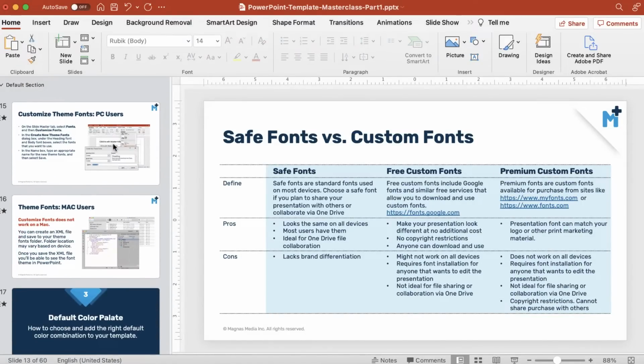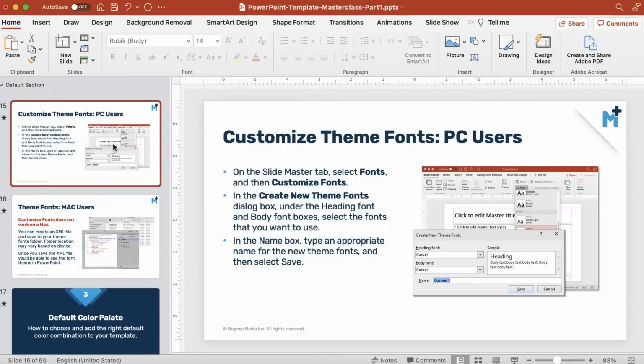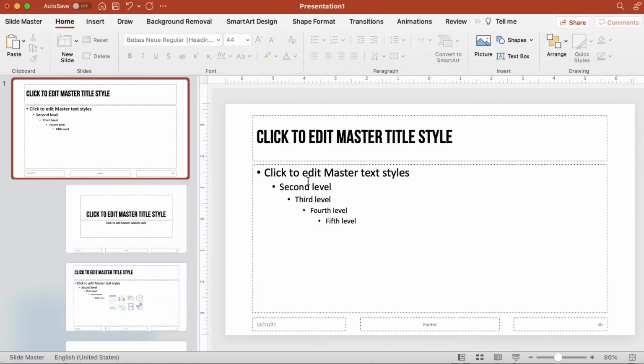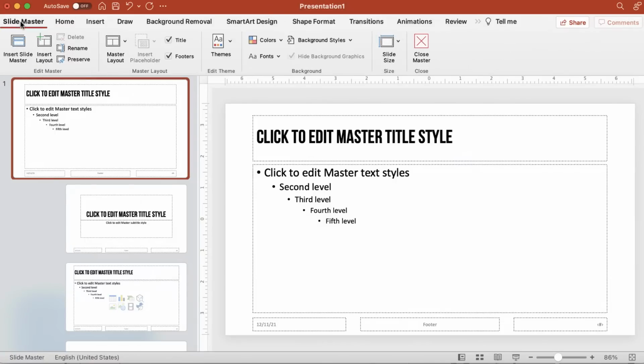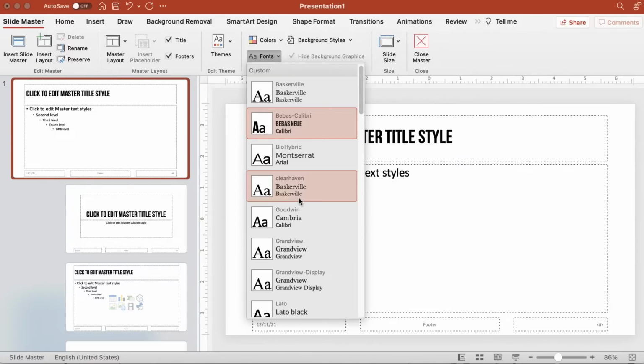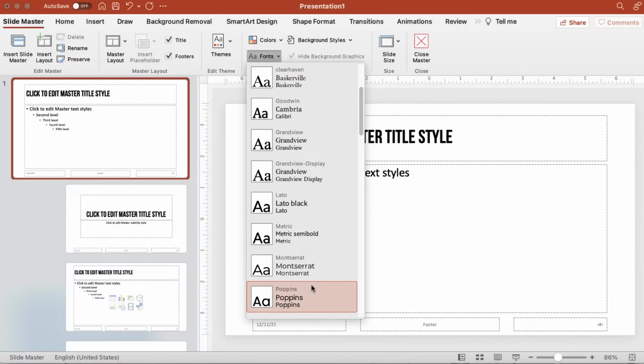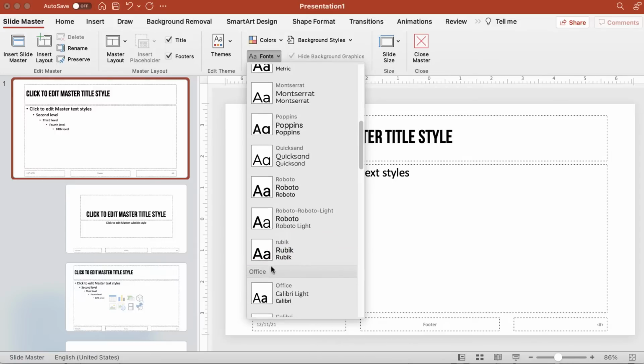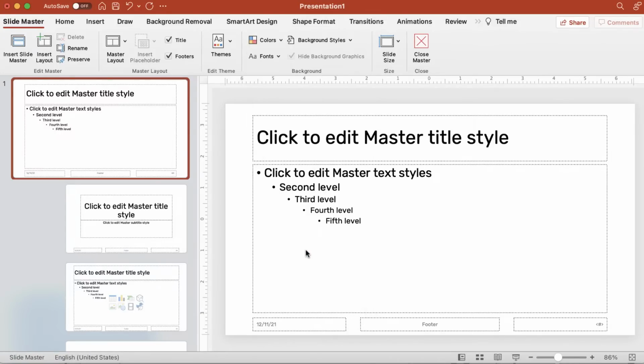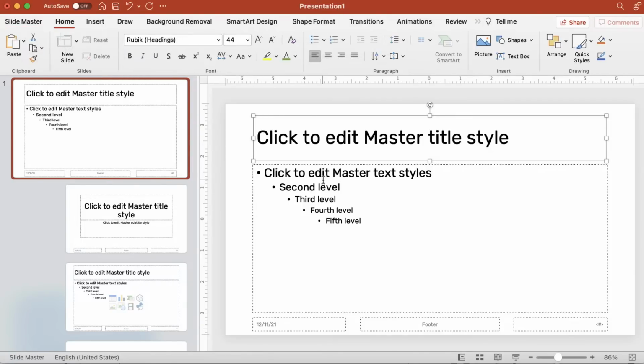Now, something else is available on a PC that's not available on the Mac. So for example, I'm going to go back here now to my presentation. Let me just show you the custom presentation. If I go in here and click on the fonts, you're going to notice that at the top, I have some of my custom fonts that I created. For example, my Rubik font that I created for my brand. If I click on it, you're going to notice that right away the presentation has updated the heading and the body to the Rubik font.